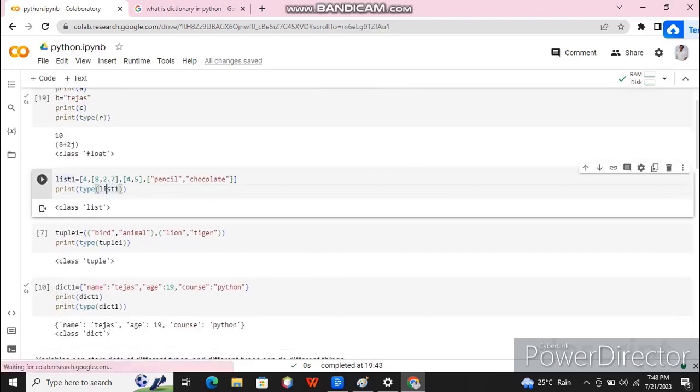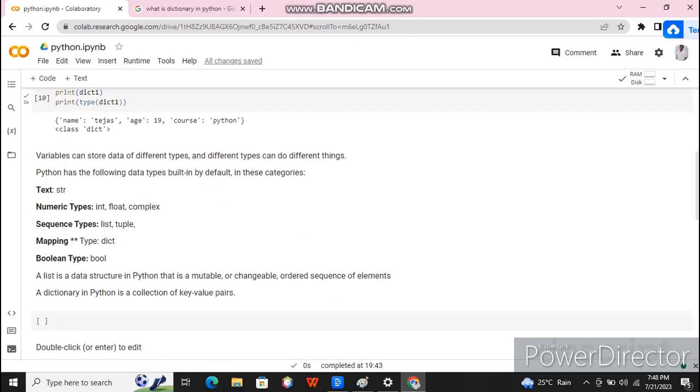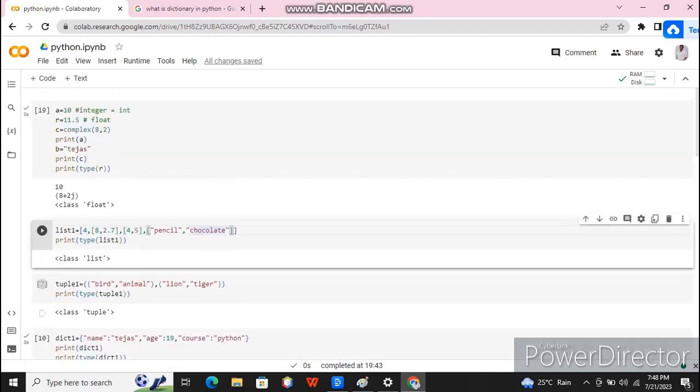See, here I have created a list. The definition says it is an ordered sequence of elements. So here you can see the elements are ordered. What do I mean by ordered? You can see I have 4, then a comma. It is in an order, okay? It's not randomly split over there. It's in an ordered sequence.